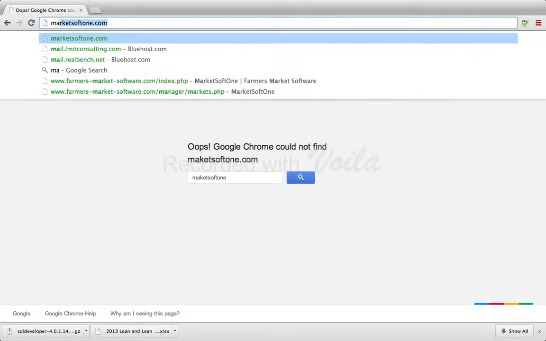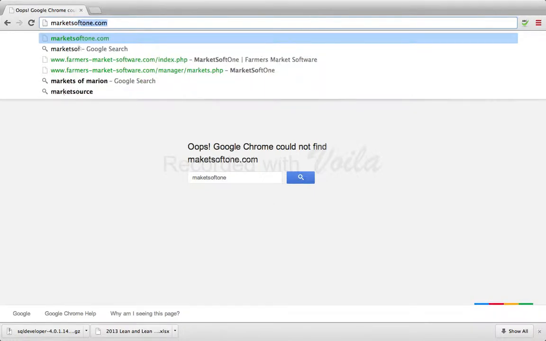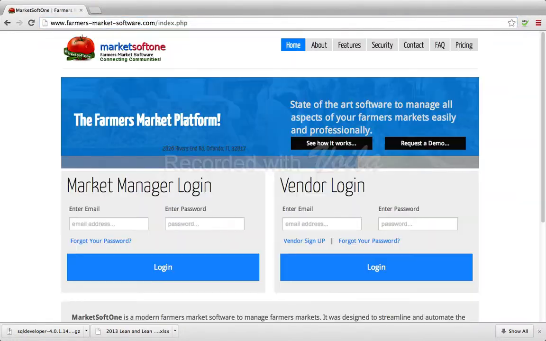From your browser, go to MarketSoftOne.com. MarketSoftOne is a platform to manage farmers markets. You can manage all aspects of the farmers market. There are two sides to the application, one for the market manager and one for the vendors.